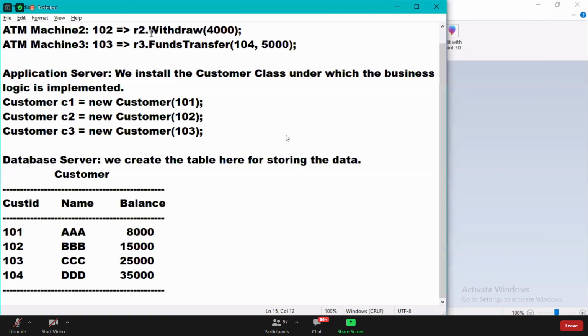Same way, R2.withdraw. You're withdrawing, it will update and update the database. Funds transfer. How much? 5,000. From where? From 103. So first this amount is deducted here and this amount is added here. Are you clear, guys?